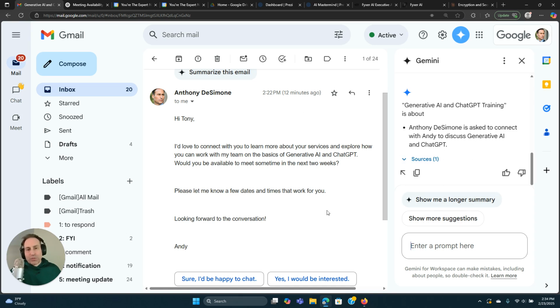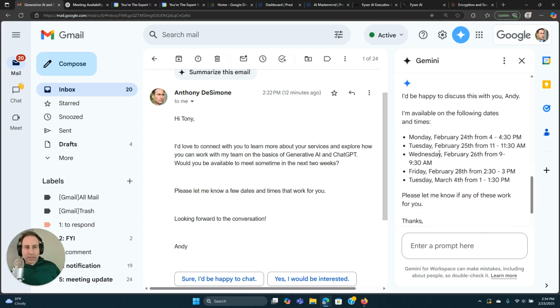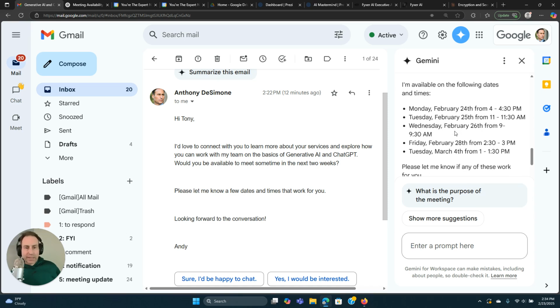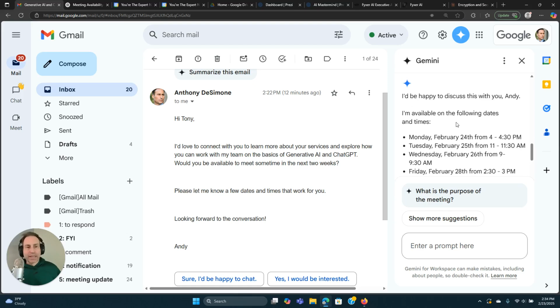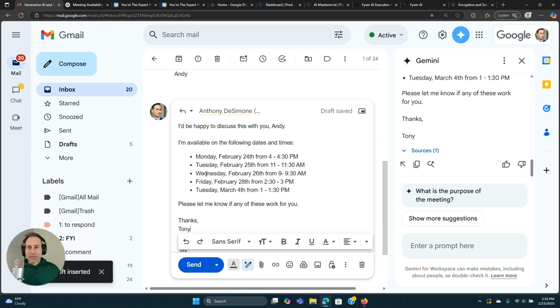Gemini opens up right inside my email, and I could say something as simple as answer this email. Gemini's going to read the email and give a response. Now, because Gemini is already connected to my calendar, it has pulled available dates from my calendar. And if I like it, I can just hit the little insert button here, and there it is. I can make my edits, and I'm done.